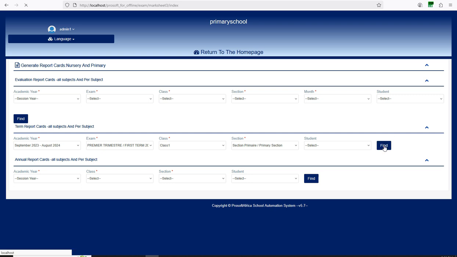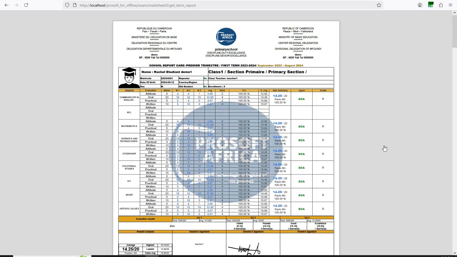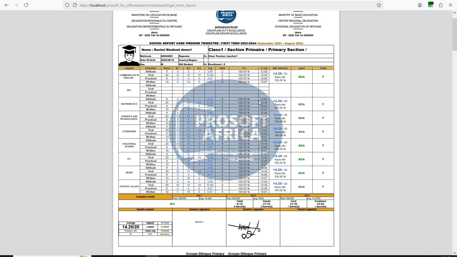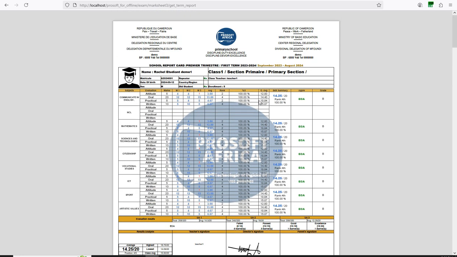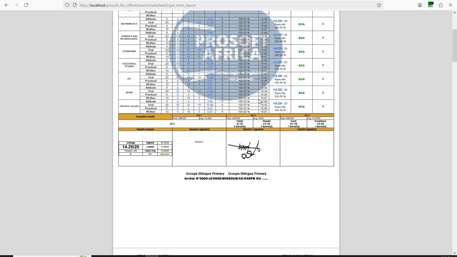So I will just click on find, then I will see an example of the report card. This is an example of a report card in class 1. This is class 1. This is a class 1 report card.